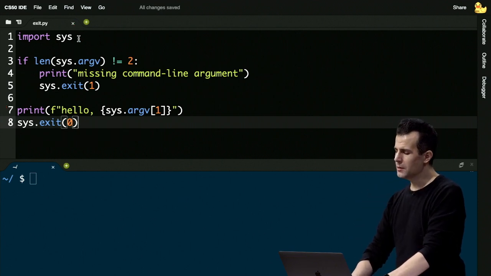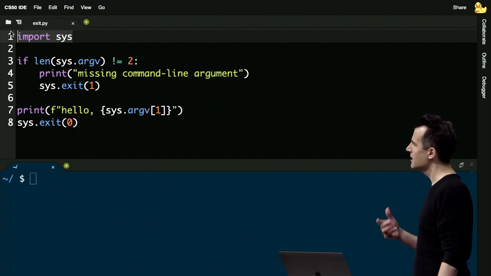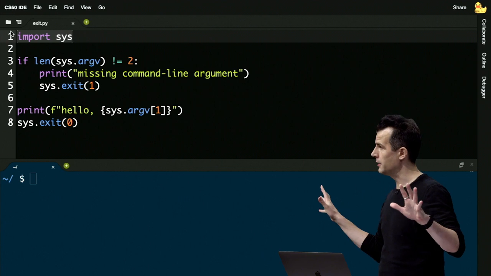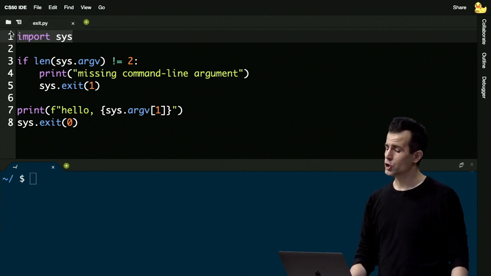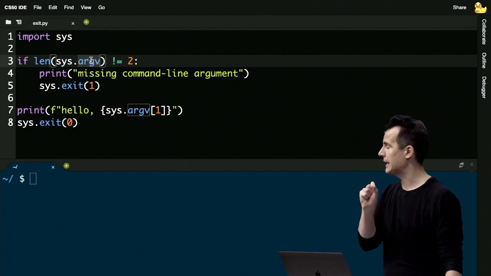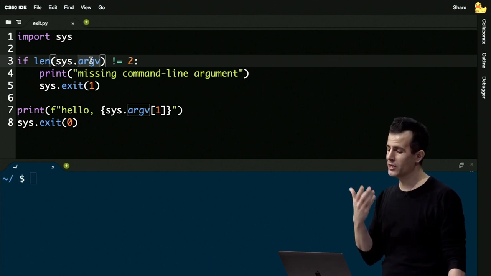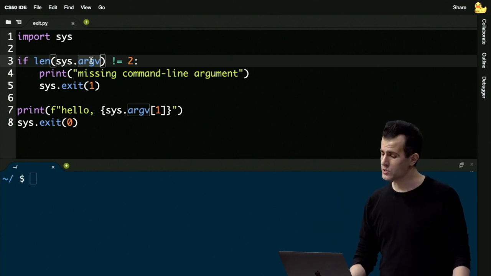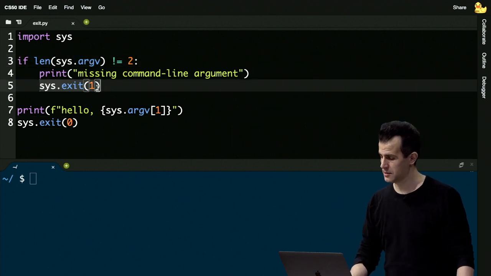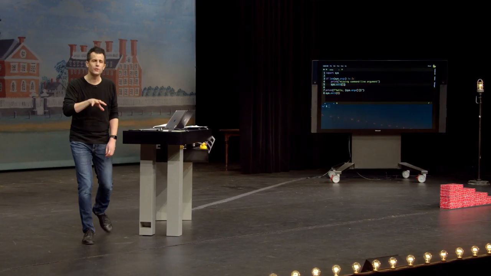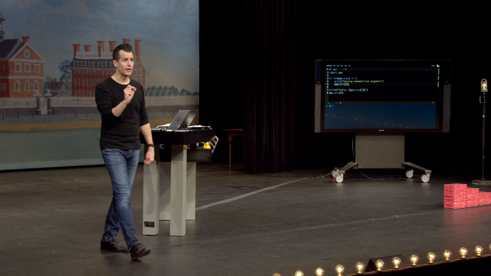One, because I'm now using sys for two different things, I decided not to import argv specifically, but just to import the whole library. But because I did that, I can't just write the word argv anywhere. I now have to prefix it with the name of the package or library that it's in. So that's why I started doing sys.argv, sys.argv. But I'm also using another feature of the sys library, which gives me access to an exit function, which is the equivalent to returning from main.